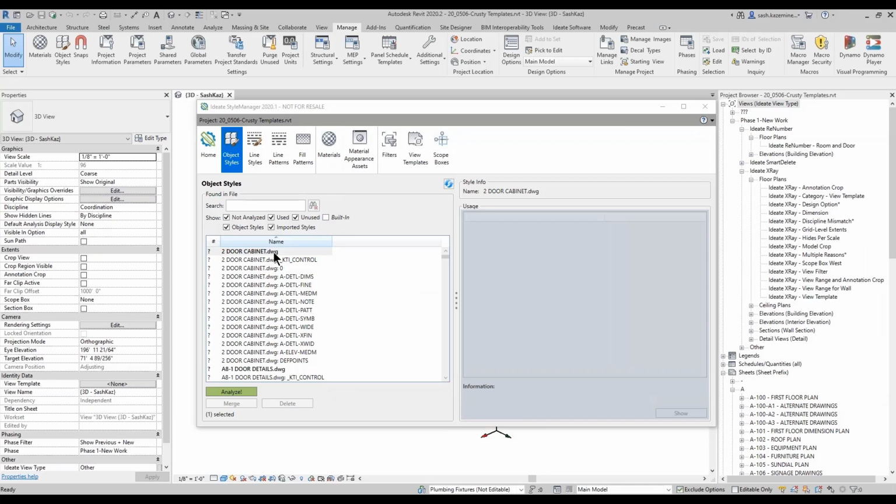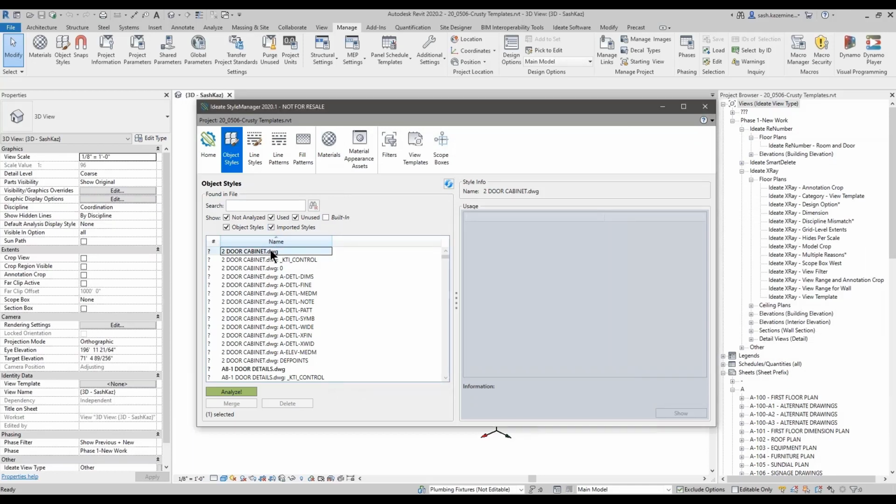Now, we have a separate category here for imported styles, and the reason why is we can analyze this, but most of the time we can't do any merging with this, and that's a limitation of the Revit API. And so a lot of times it won't let us do the merge, but at least you can do an analysis to understand where these are being used, so you can make an informed decision on whether or not you want to delete it out of your templates, out of your families, or out of your project files.